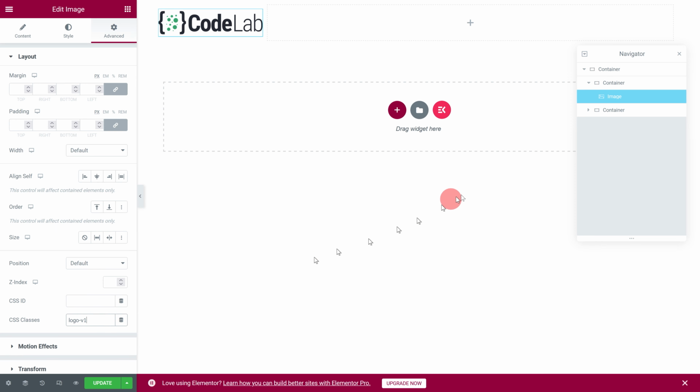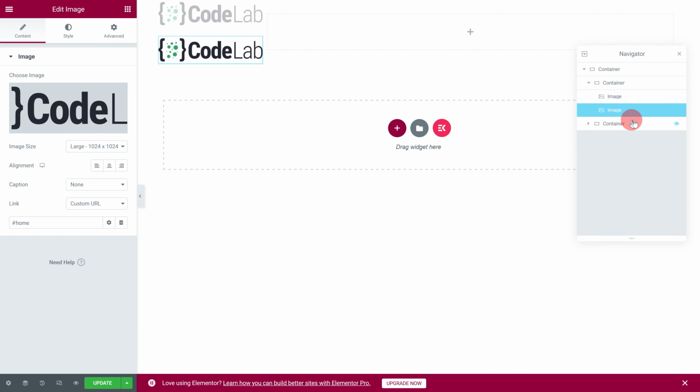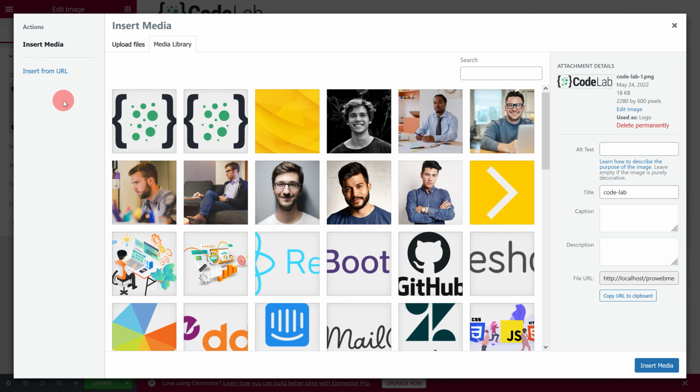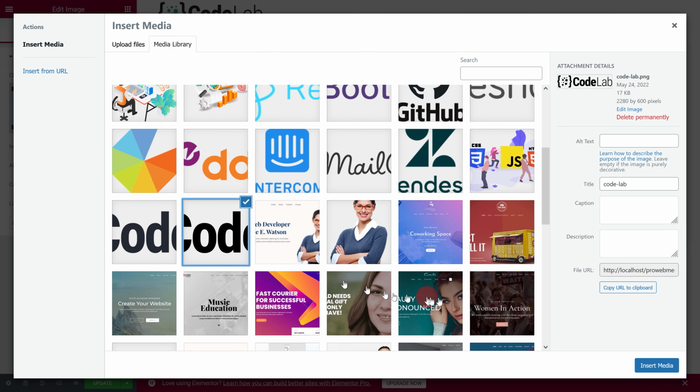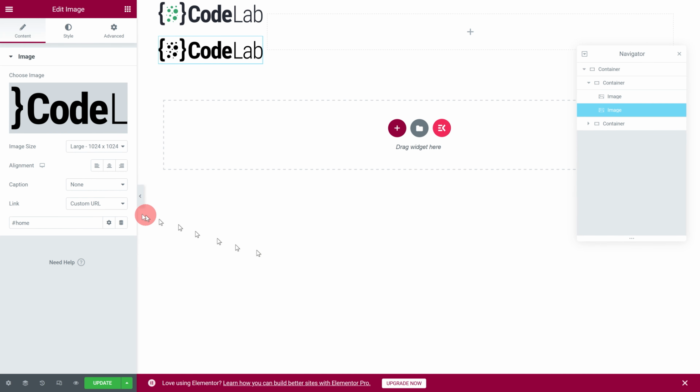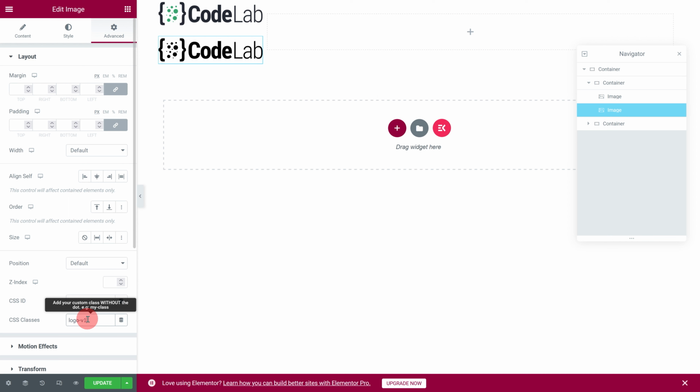Now duplicate the logo, then select the below copy of the logo image, and then choose the second version of the logo which you want to display after the scroll status of your landing page header. Next, while your second logo version is selected, click on the Advanced tab, and then enter the same class name as mine in the CSS classes field.